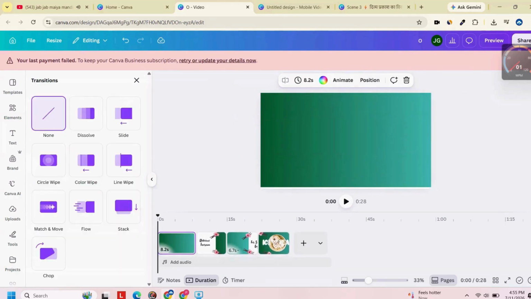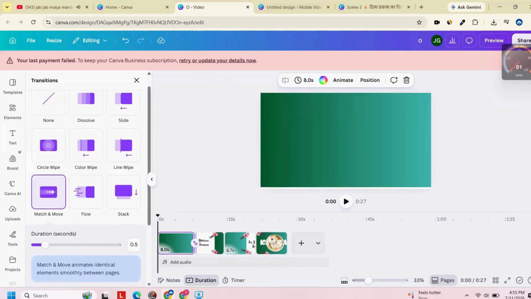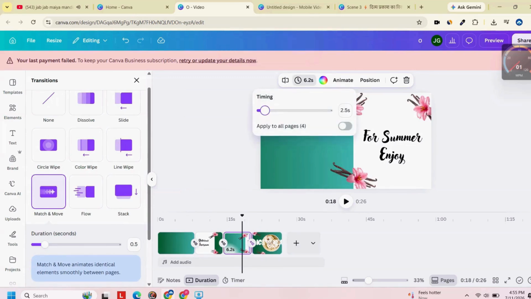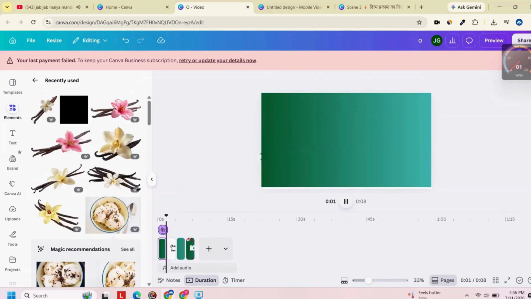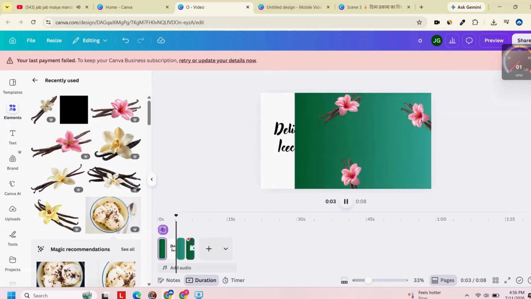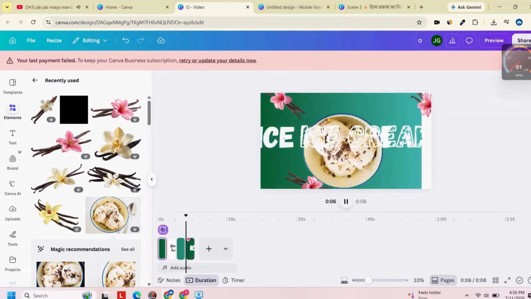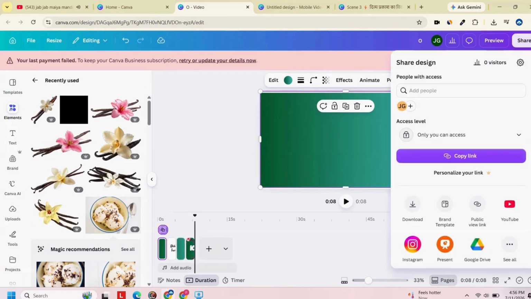Choose Match and Move Transition. Apply to all pages. Choose Timing. Go to Share. Click Download.